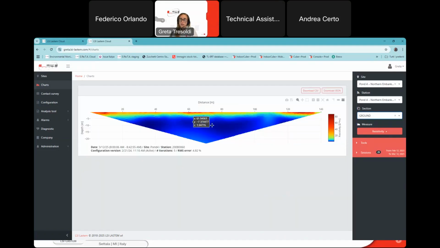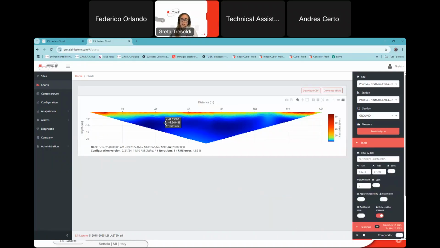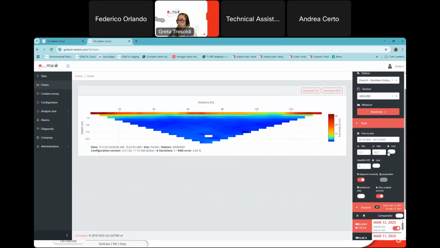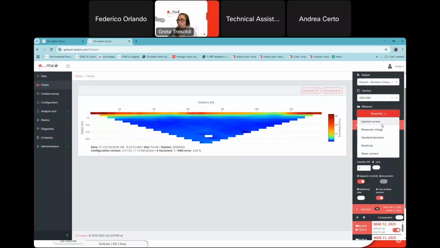So here you have the inverted data. You can move the cursor here and see the values. What you can do is change the minimum and maximum value of the scale, or you can also see the apparent resistivity, so the data before the inversion. And also you can check the other parameters such as the injected current, the measured voltage, standard deviation, and if you have the correlation with water content, you can also see the water content.